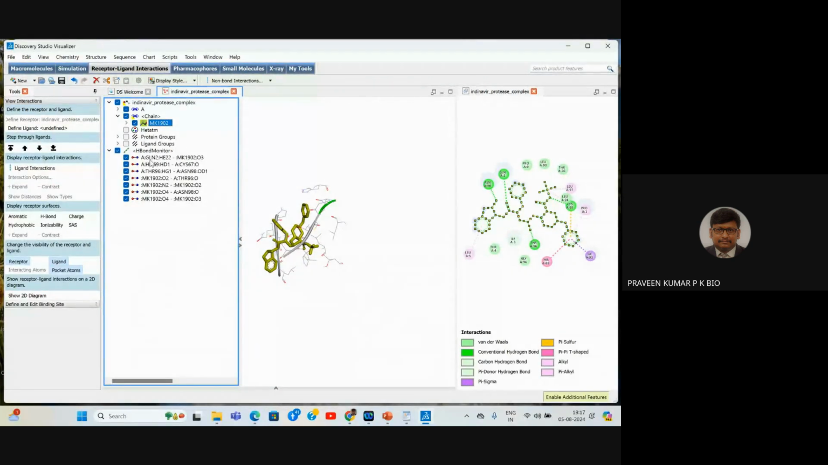MK1902 is interacting with glutamine 2. And similarly, if you see here, this is one interaction. Okay, the next interaction is this. The third interaction is a ligand-ligand interaction. This can't be taken. So this is the second interaction. Actually, we have two binding site amino acids: glutamine 2 and asparagine 98. Only two binding site amino acids are there.